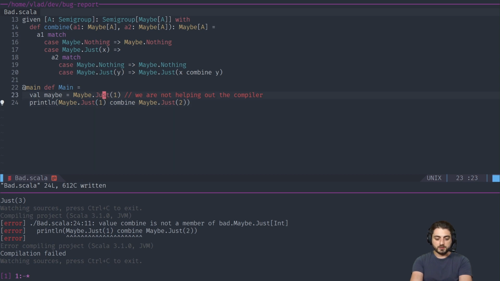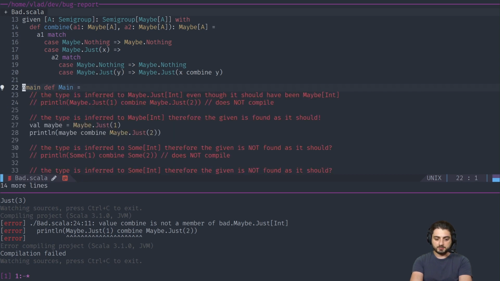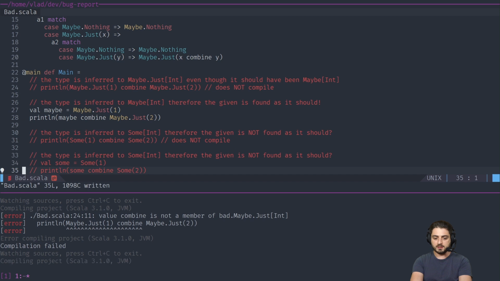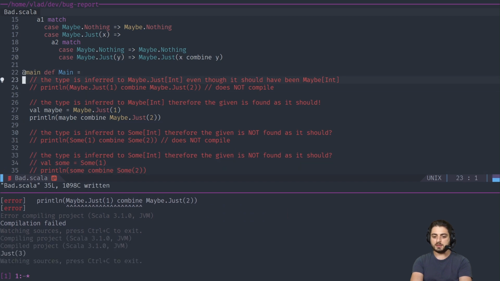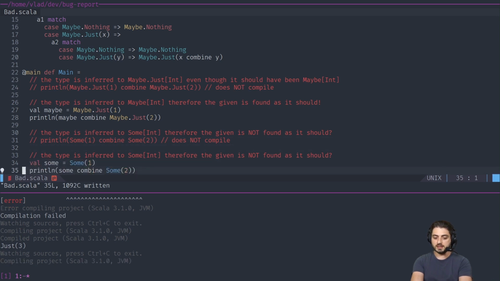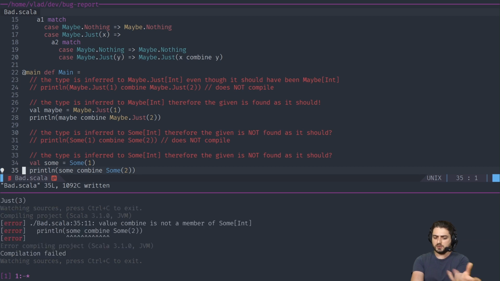Since this is going to be a bug report, I'm going to paste something that I prepared. It's basically exactly the same thing. I'm saying over here the type is inferred to maybe just int, even though it should have been maybe int, and therefore this one does not compile. And over here the type for some reason is inferred to maybe int, and therefore the given is found as it should, and it compiles. And then we have the same thing for the sum. By the way, this trick for the sum doesn't work. If we do this, it's still not going to help. So it only works for that thing. Don't ask me how, don't ask me why.